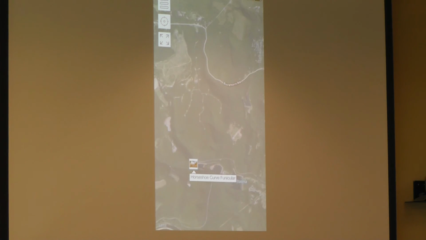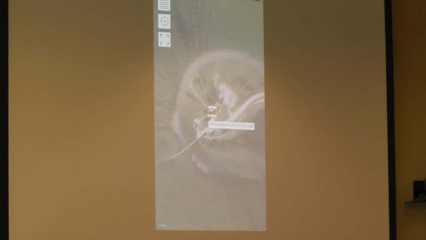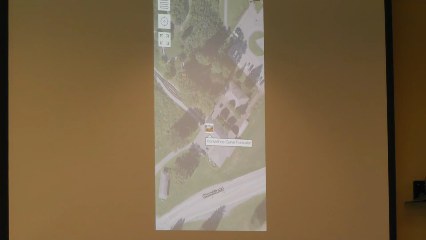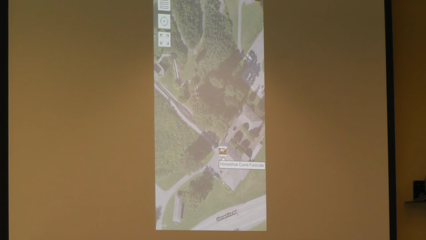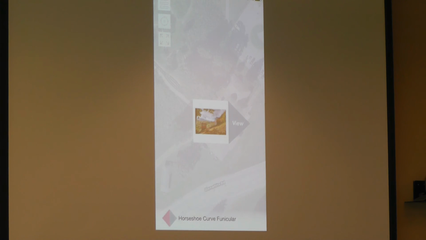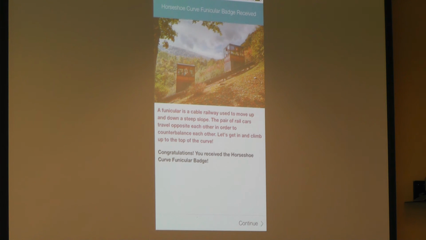But we need to be over here. And again, you would see this on the map if it were location based, but you wouldn't be able to activate it. But I set it up again, so I could just click on it. So horseshoe curve funicular, and there's our content, and you can see we just received a badge for that funicular, and it tells you a little bit about it. And so we're going to climb up to the top of the curve now.